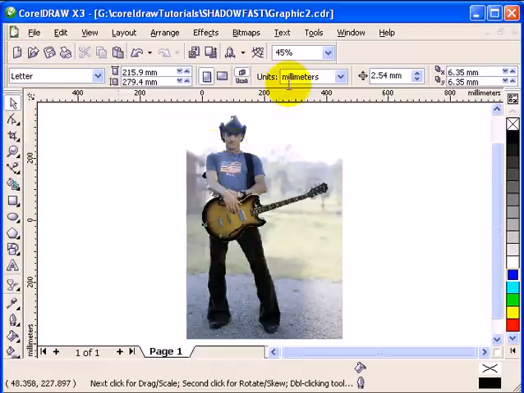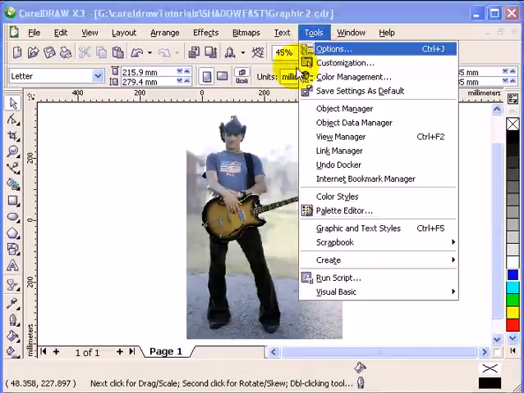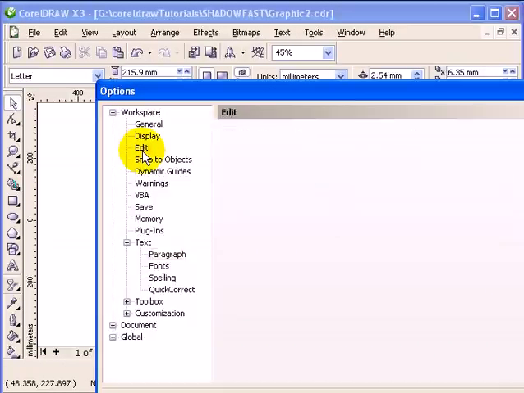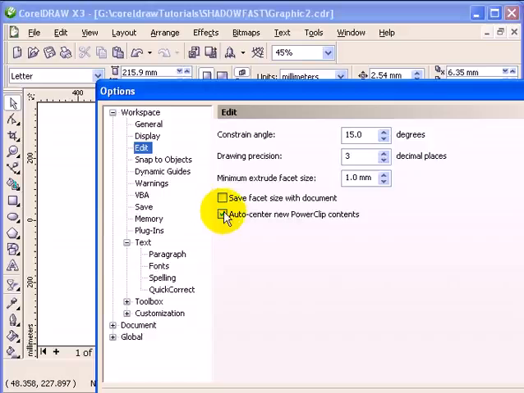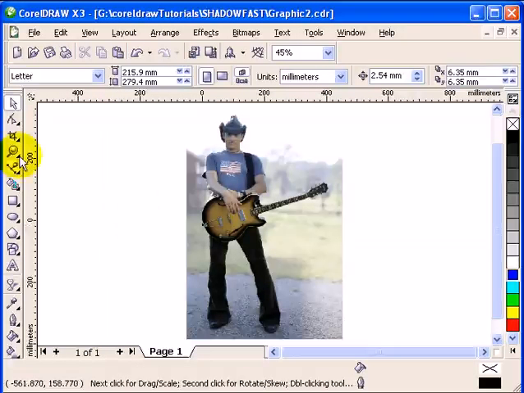Before doing that, I want to make sure your options are set. If you click on tools, then options, you're going to have this dialog box. Go to edit and make sure auto center is turned off. You have to turn that off and then click OK, because we're not auto centering the power clip.